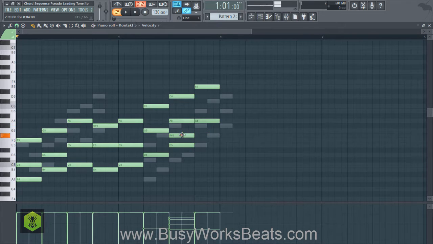Now my ear from this F sharp wants to hear A. So A is in this next chord regardless.